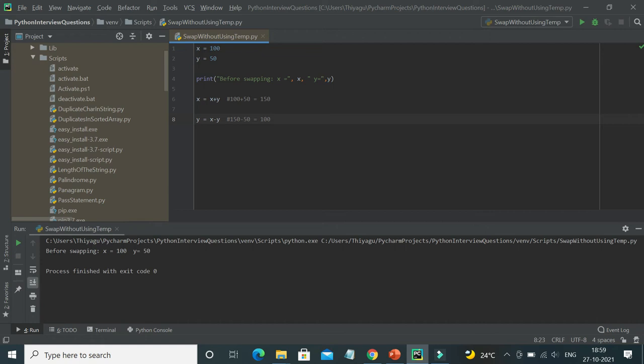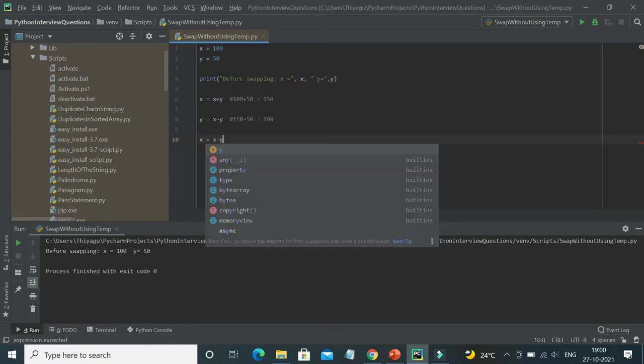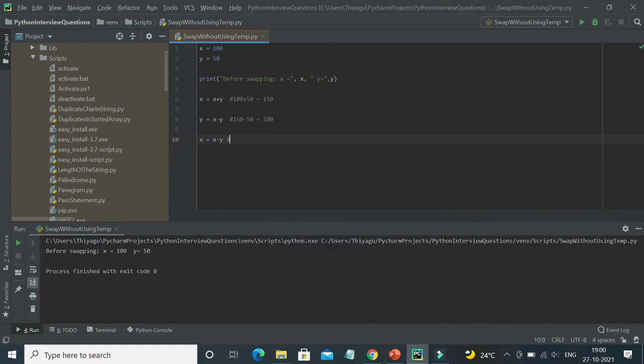Now, in order to get the value of x, we are going to subtract again: x equal to x minus y. After the operation, x is still 150 and y is 100. So 150 minus 100 equal to 50. Now my value of y became 100 and x became 50. So this is an easier way of swapping. Once the swapping is done, I'm gonna print it.